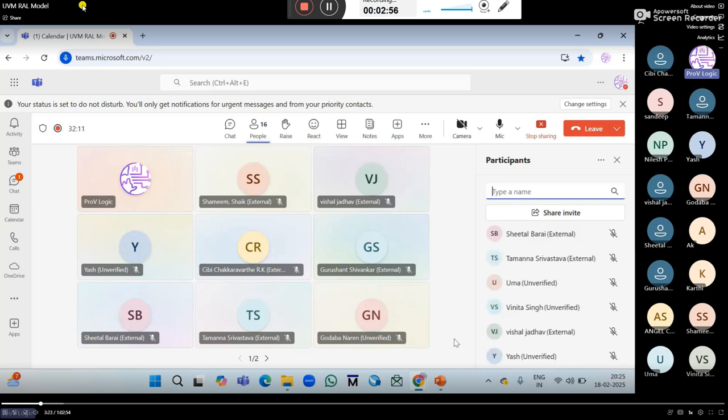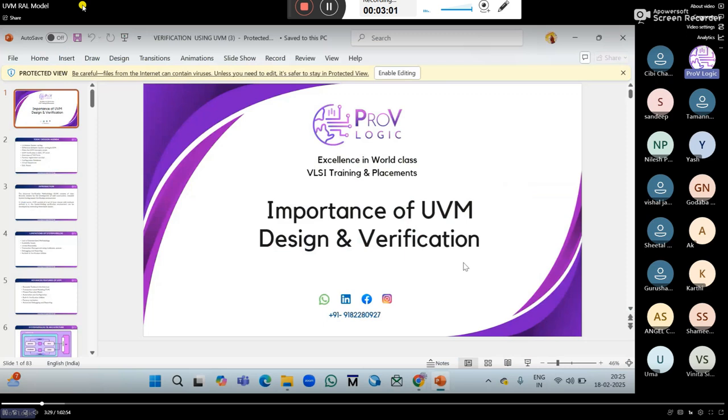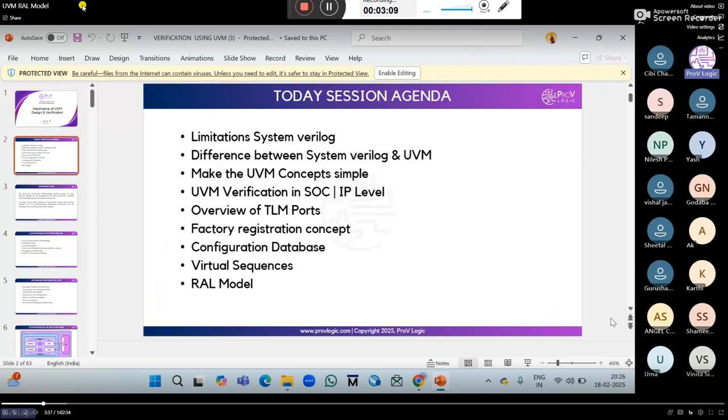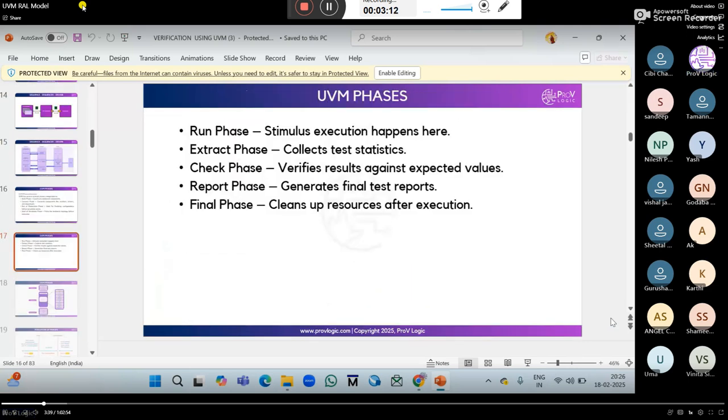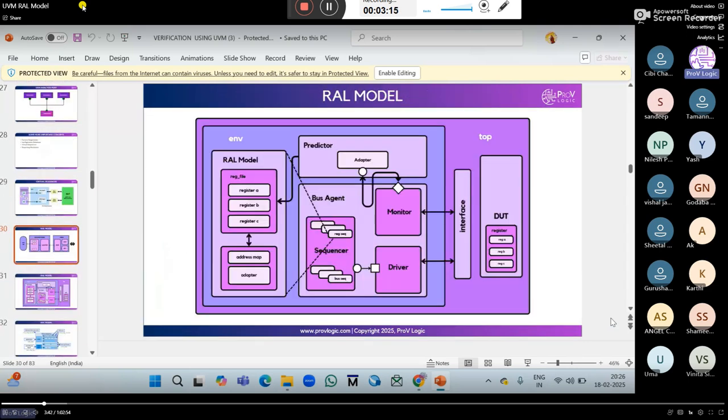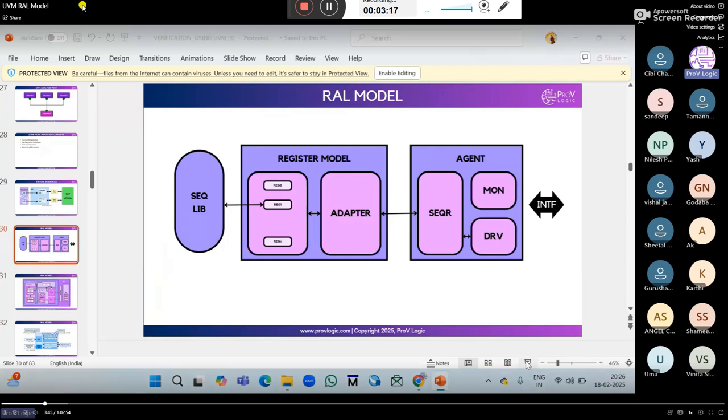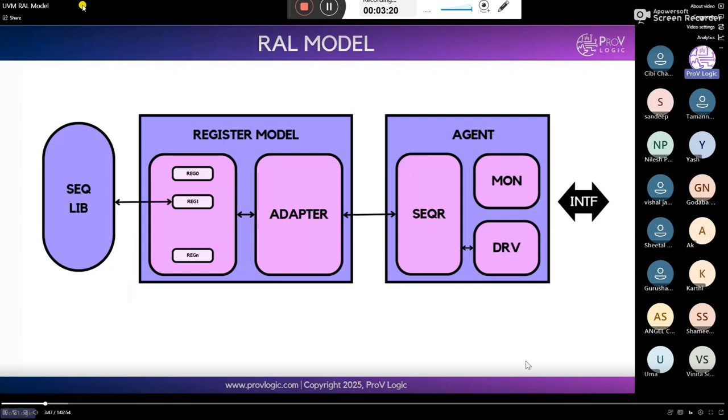Okay, fine. So today we are going to start with the RAL model. Actually, today we need to discuss the reporting mechanism, but reporting mechanism is very simple, just a few topics only. Before that, we will discuss the RAL model. We need to discuss RAL model in 2 days, as per our schedule. So first today we will discuss the overall theory part for RAL model, and in the next session we will discuss the coding part.